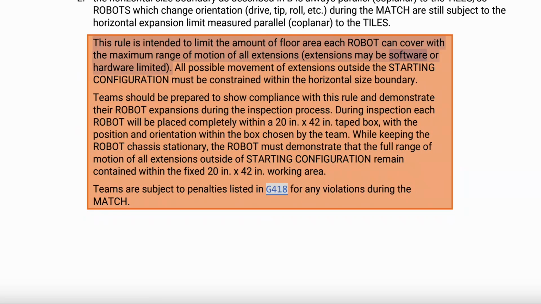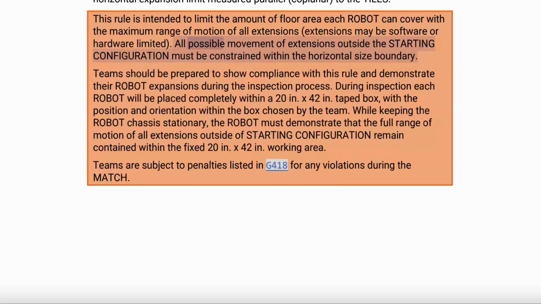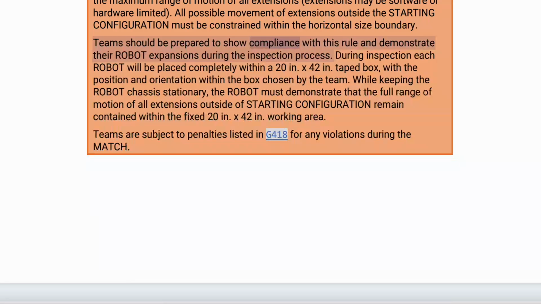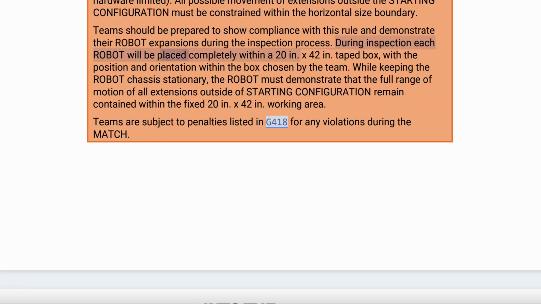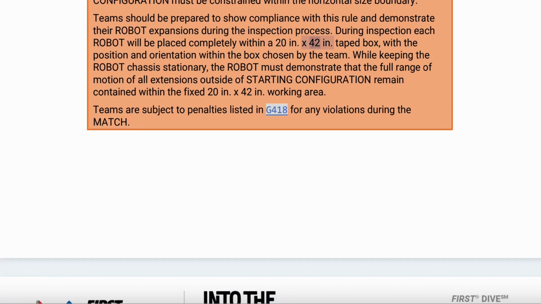Extensions may be software or hardware limited. All possible movement of extensions outside the starting configuration must be constrained within the horizontal size boundary. Teams should be prepared to show compliance with this rule and demonstrate their robot expansions during the inspection process. During inspection, each robot will be placed completely within a 20-in x 42-in taped box with the position and orientation within the box chosen by the team.